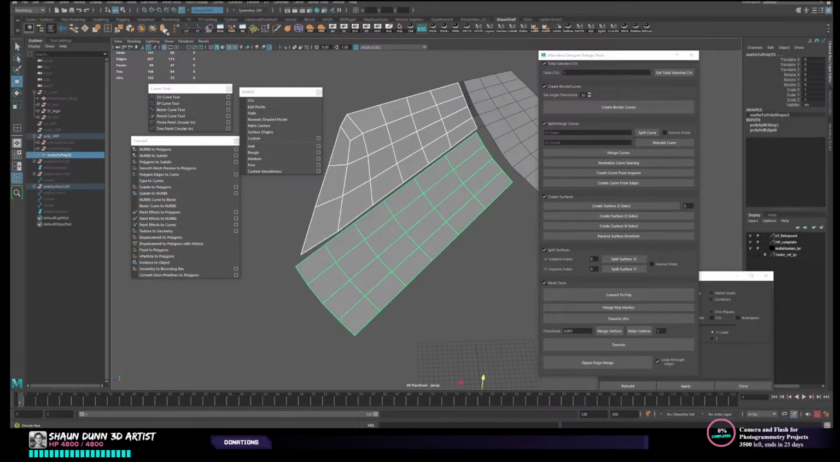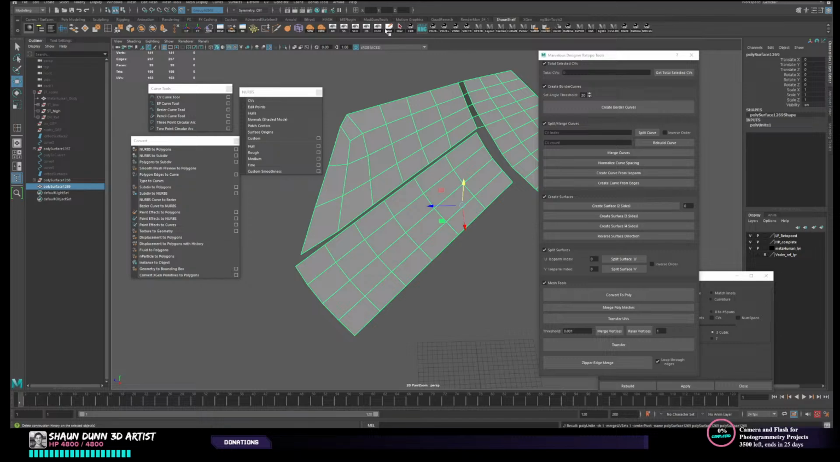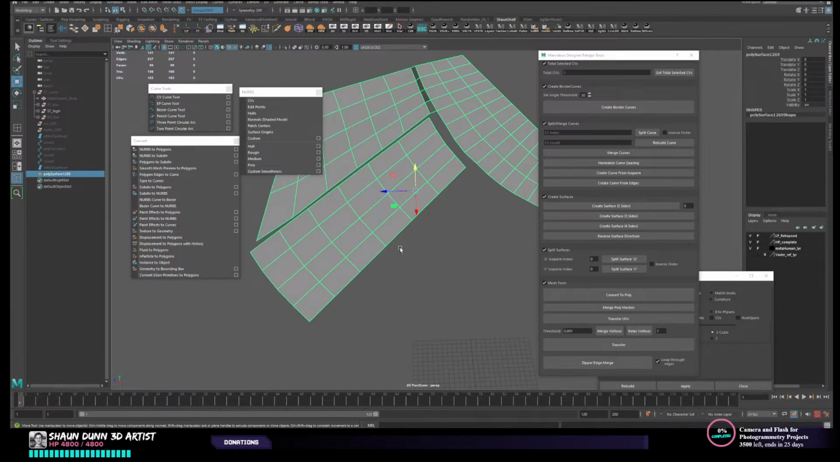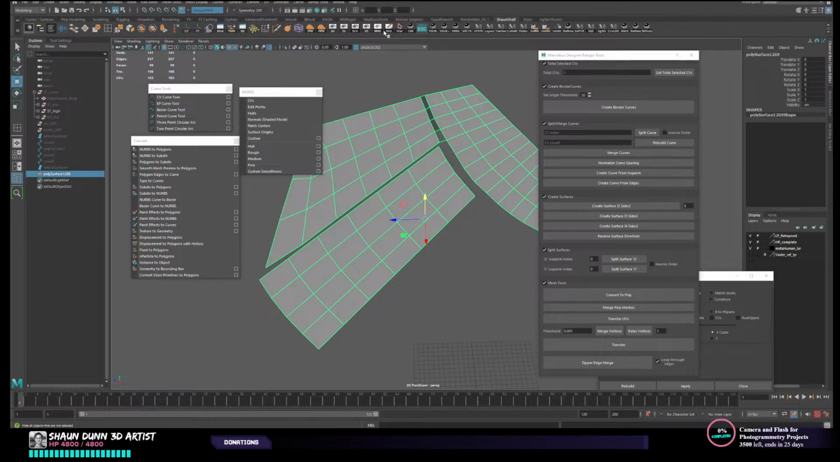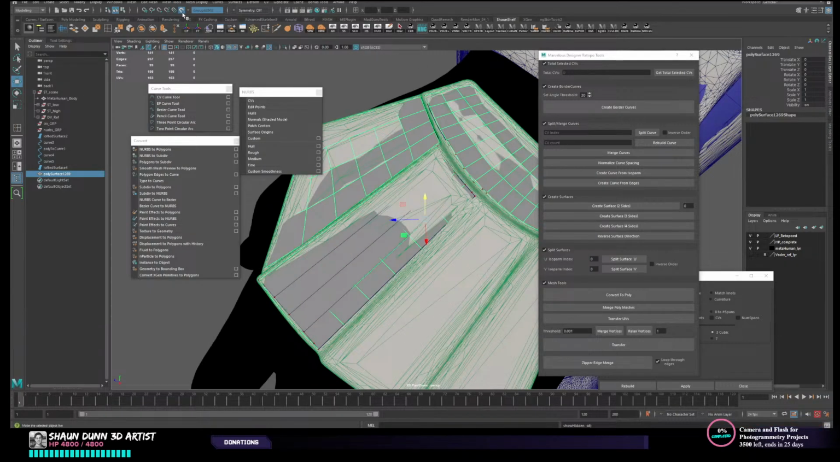So let me just bring those together. I'm going to combine them. So now it's just one piece. You'll see me always going up to my history here. I've got a button under my shelf, and I'm always clearing out my history. And I'm always saving too. So all right, moving on, showing the last hand piece here.